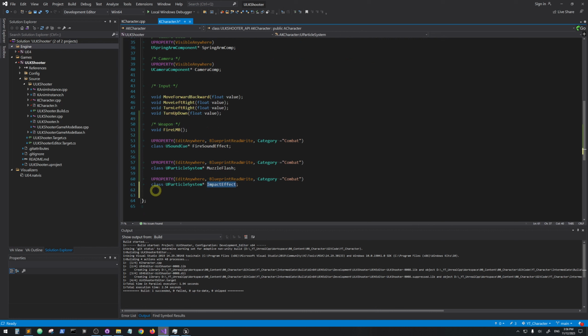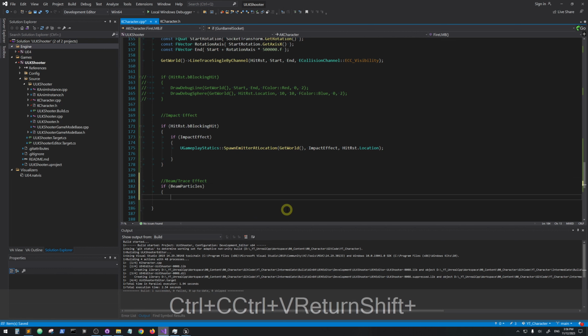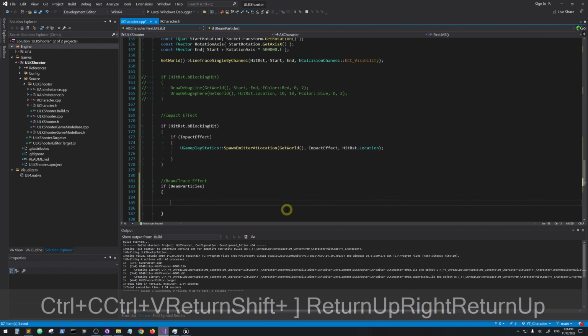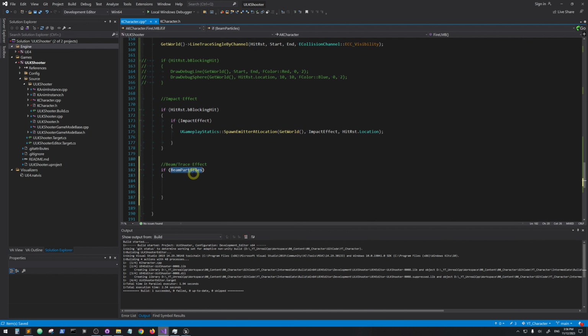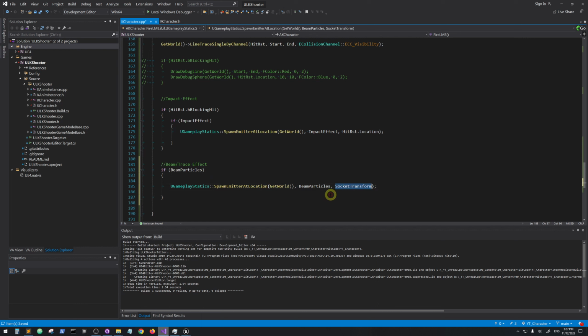Yeah, so the same for the beam particles. We call this the beam particle. Pretty much like I said, we are checking if someone assigned an asset for the beam particle, if it is not null, we try to play this particle effect, and we emit this particle effect at the socket transform.